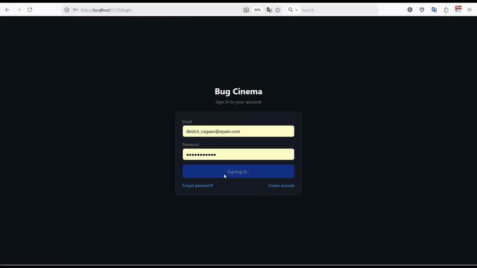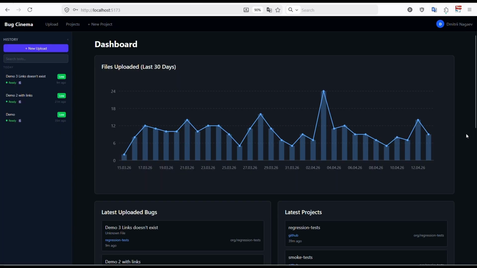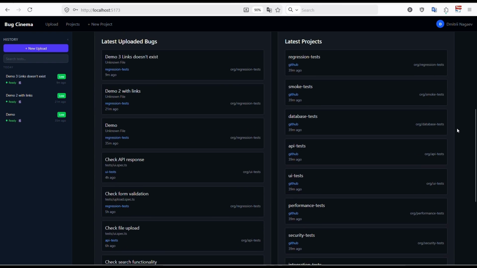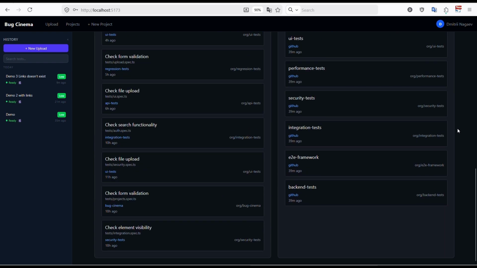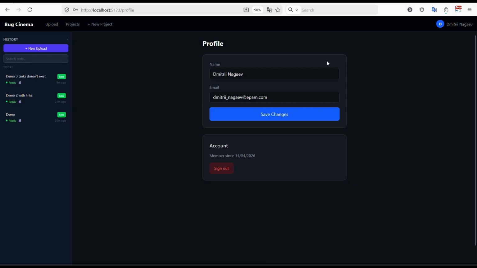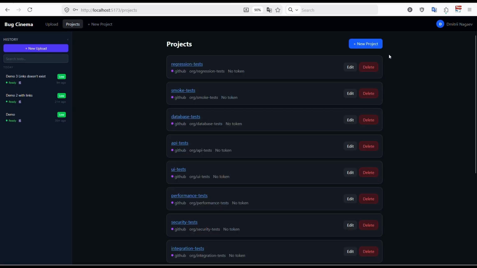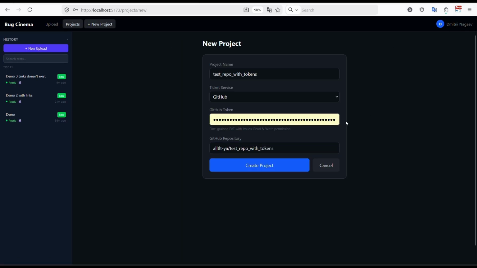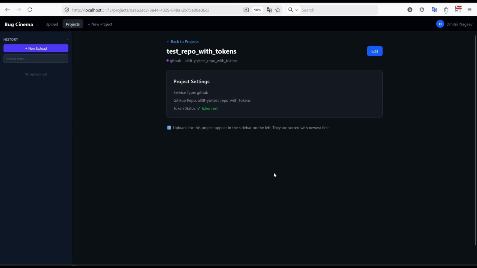The solution is Bug Cinema. Bug Cinema changes the approach itself. We don't just show what happened. We explain what happened, why it happened, and what to do next. What the product does. Input is a standard Playwright trace.zip file, video, pictures, and error context files. Output in about 30 seconds.